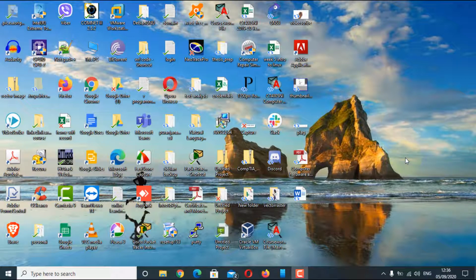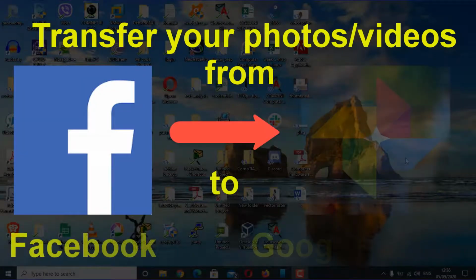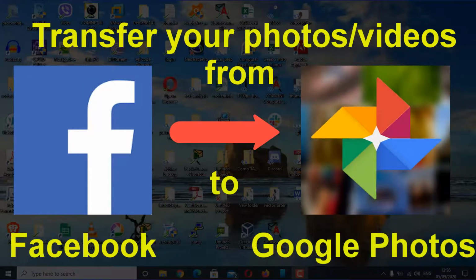Today I'm going to show you how to transfer all your photos and videos from Facebook to Google Photos. So let's get started.